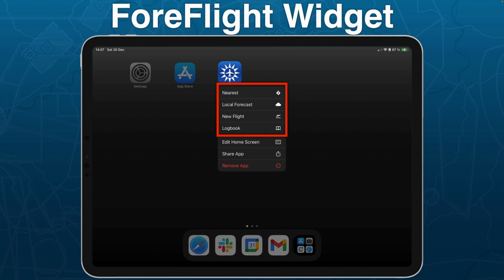Tapping and holding the icon opens the ForeFlight widget. This allows you to directly display information about the nearest airport or the current weather. You can also immediately start planning a new flight or access the logbook.